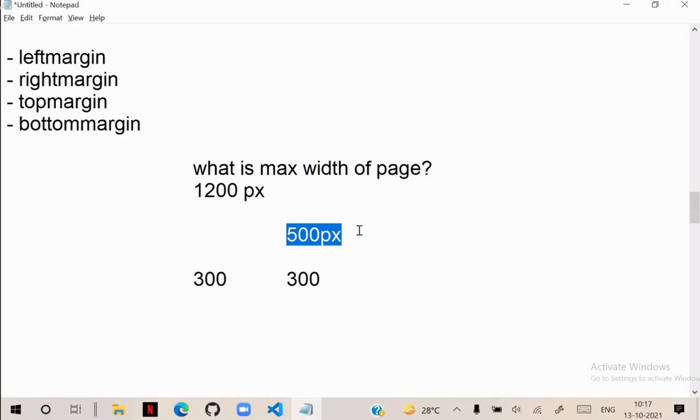500. That means how much? Total how much? 1100. That means now, left and right, maximum how much can we adjust? If the center should be this, how many pixels can you give on the left? 250 pixels. On the right? 250 pixels. Or you can give up to a maximum of 350. Left and right, you can give a maximum of 350.